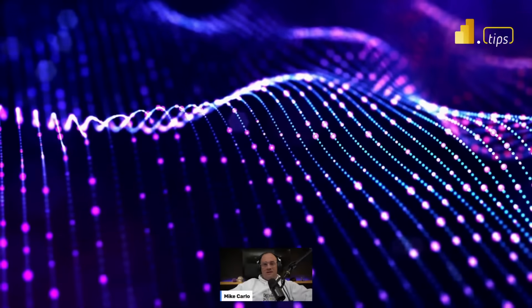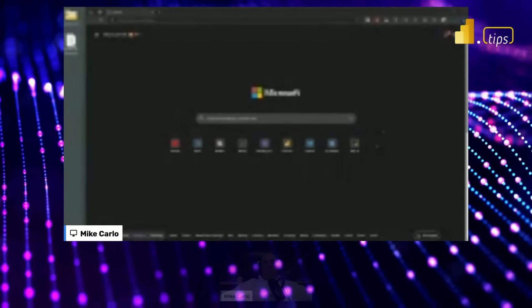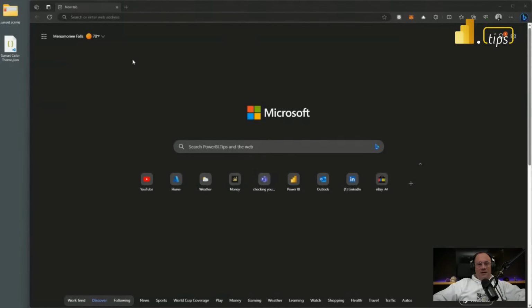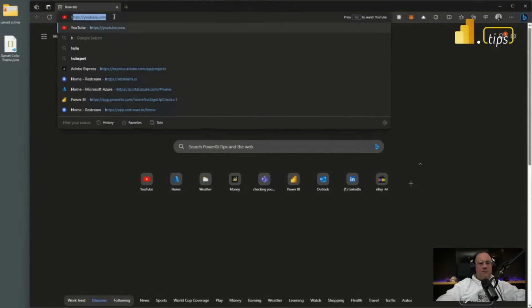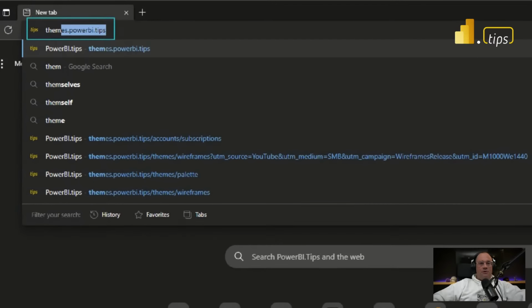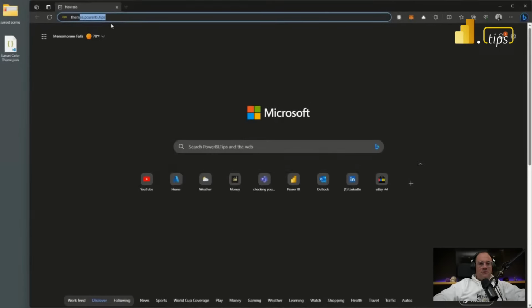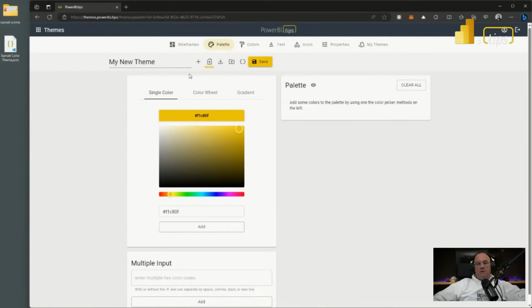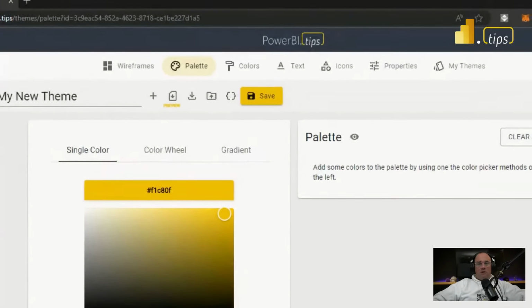Let's jump right in. Turn on my desktop here. You'll see my desktop screen appear, and we will visit the theme generator. If you have used this before in the past, it's from the Power BI tips group. So go to Themes.PowerBI.tips. You'll find it right here in the upper URL. When you navigate to the theme generator page, you'll see a navigation bar across the top of the screen.